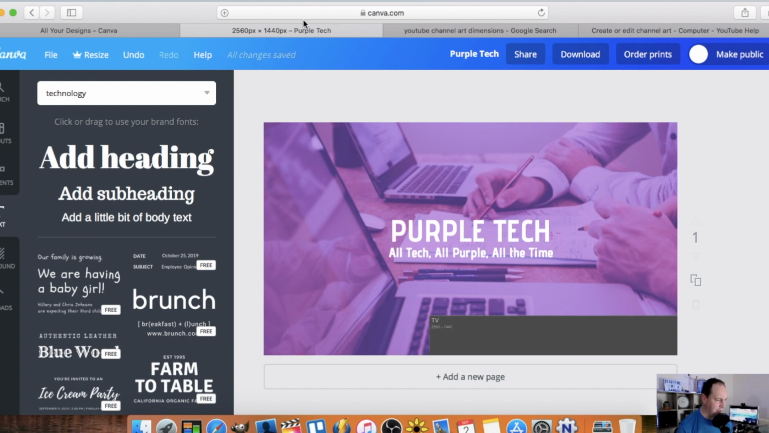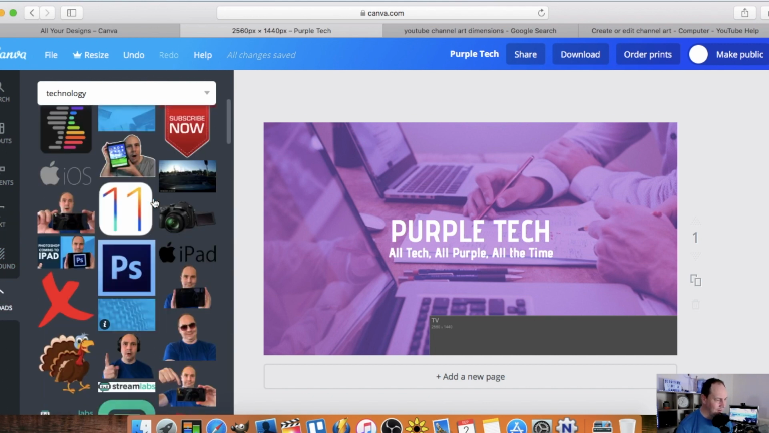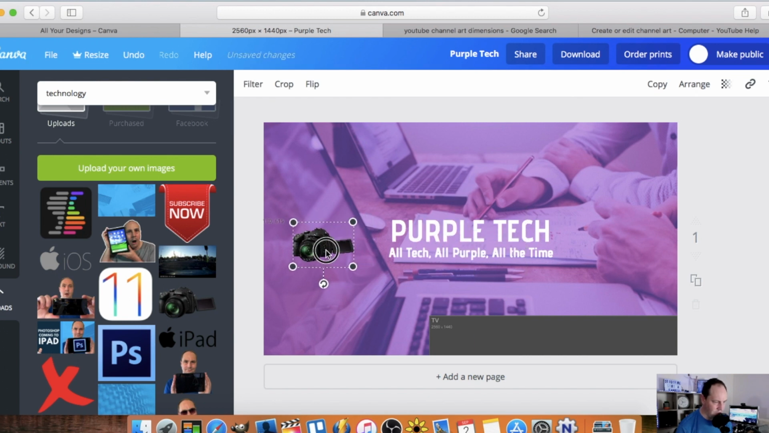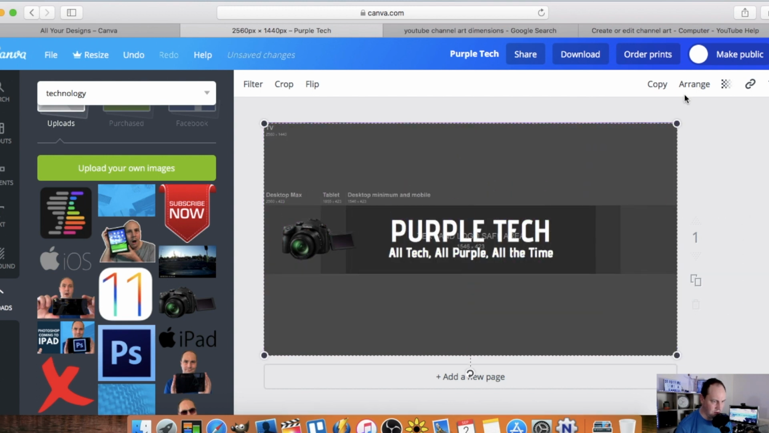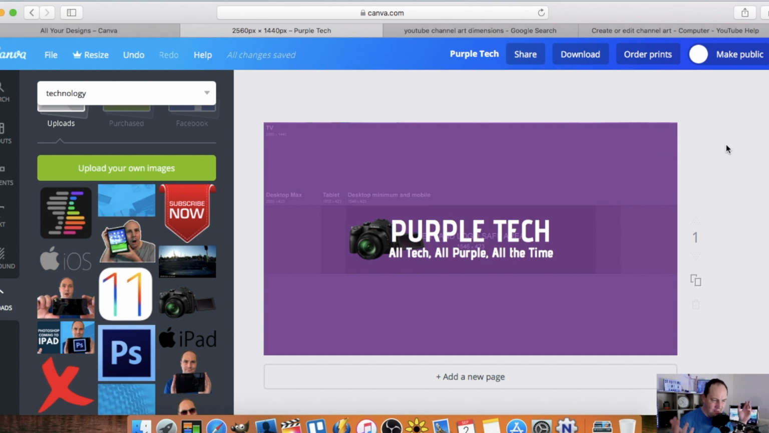Probably want to add some imagery as well. Maybe I've got something we can use. I can throw a camera in the side here, which maybe it'll help fill out the desktop area. It may not fill out in mobile, but that's okay. If we have the mobile cutoff in here somewhere, it can be something that the browser people see. So that's starting to tell me that this Purple Tech channel may have something to do with cameras, DSLRs, or photography.